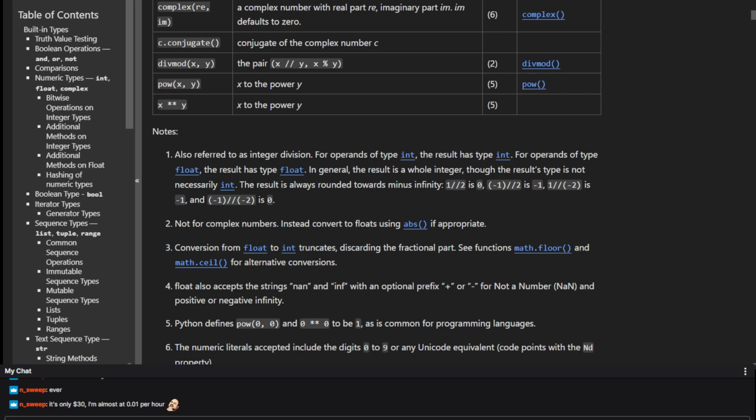Okay, so you played a good amount of Factorio, I guess. $30. I'm almost at 0.01 per hour, lol. So what are you trying to say? You just finished this tutorial? That's good.